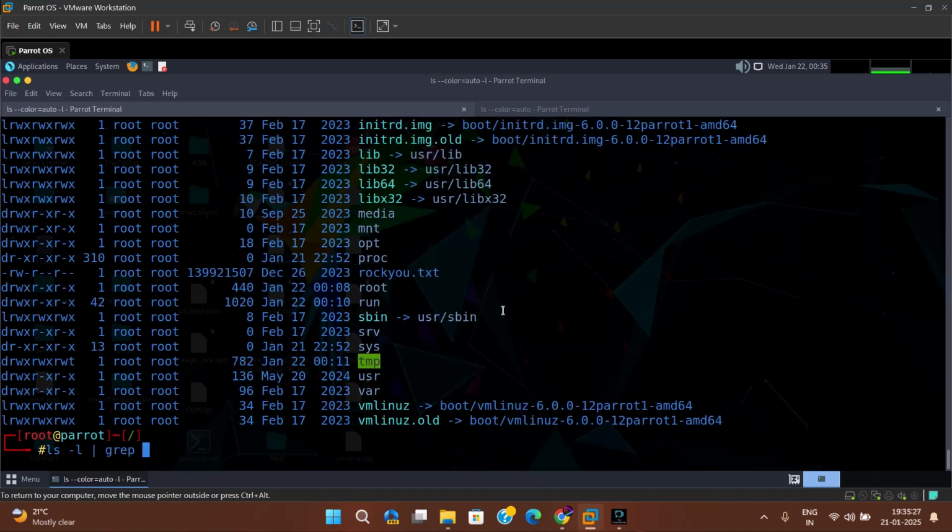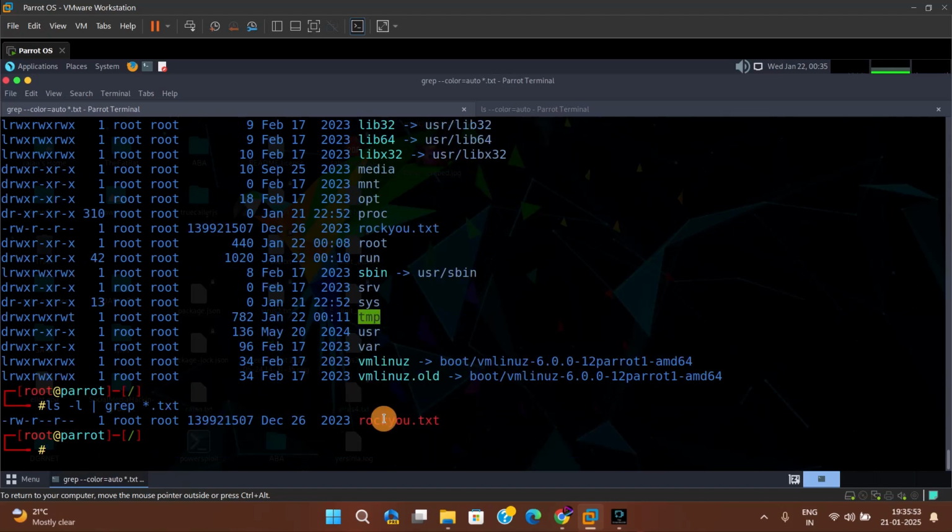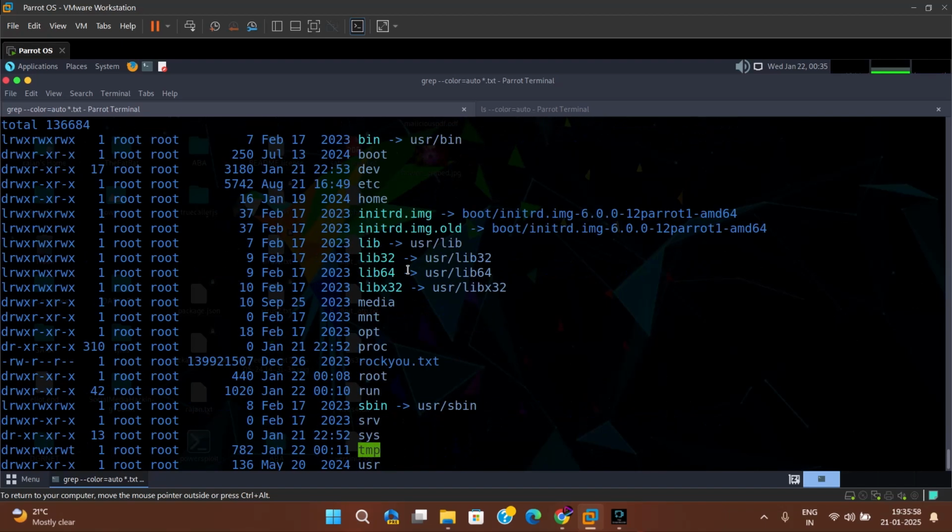In this case I can use the grep command to filter my output. For example, I need to use the star, then .txt. The star is basically used to search for all the files that have the .txt extension at the end. So I need to hit enter. Then you can see this is the output, and it has filtered out rock.txt from the above output.